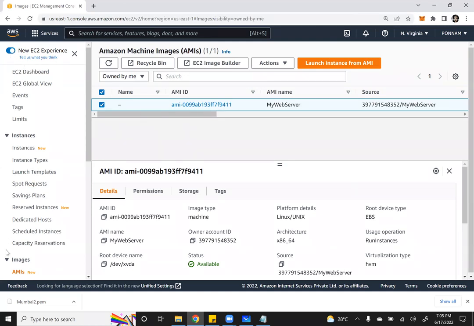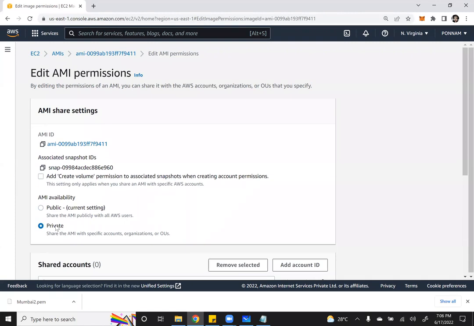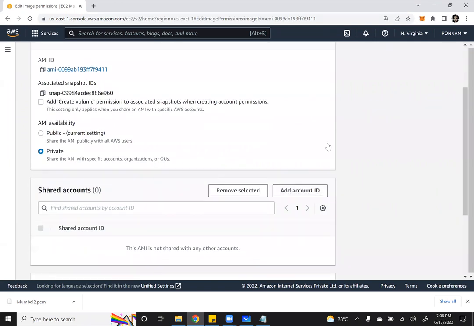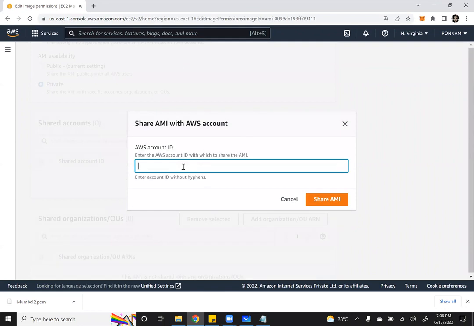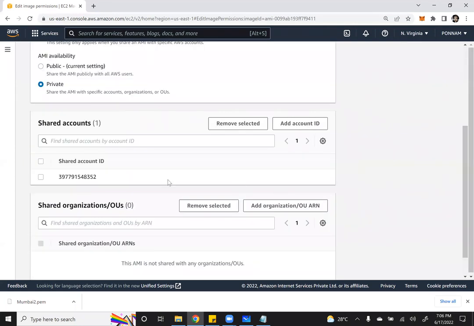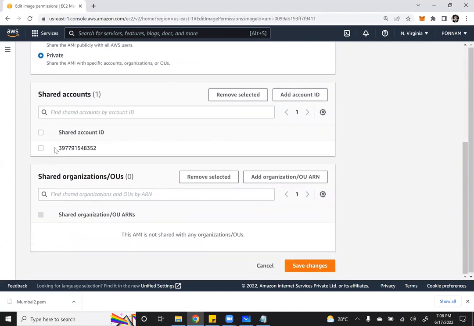Go to the EC2 service, go to AMIs, select the AMI which you would like to share, go to permissions, click on edit, and here I would like to keep it private, because if it is public, no need to share with anybody, right? Anybody can access. At the bottom, I will add the account ID. So here I will give your account ID and then click on share AMI. So now my AMI is private and only this Amazon account can use my Amazon machine image.